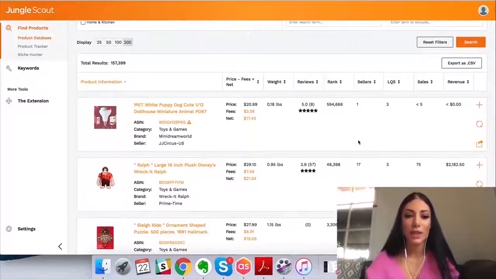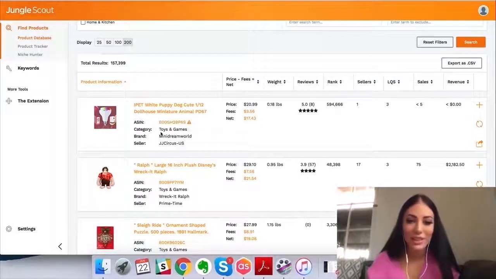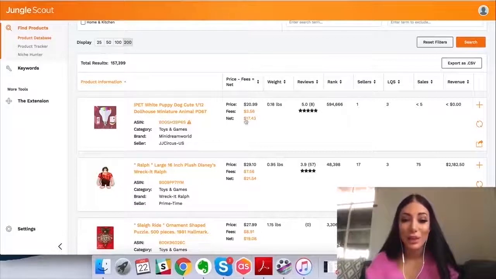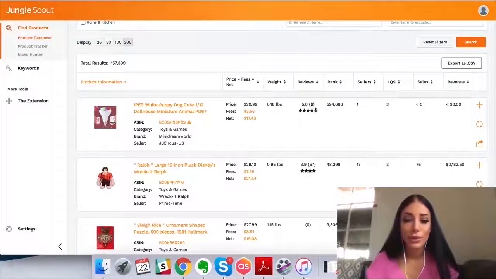And this is what comes up. So sometimes they're really, really random products, but they're worth looking into. So we can see here, this is some sort of white puppy dog, cute dollhouse miniature animal. I have no idea what this is. This is not a good title. And we get an overview of what the profit might be. We see the weight, oops. We see the reviews, only 8 reviews, and the sales rank.